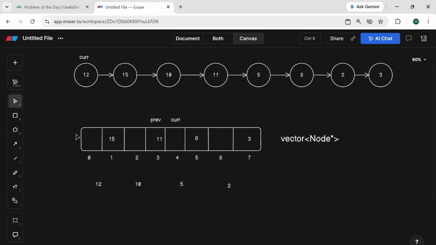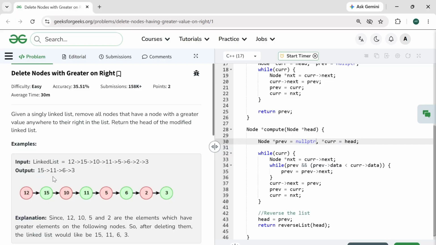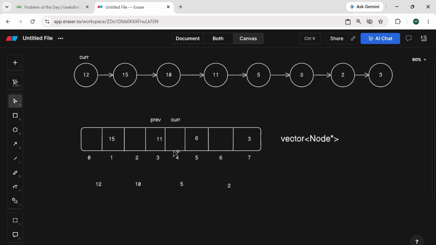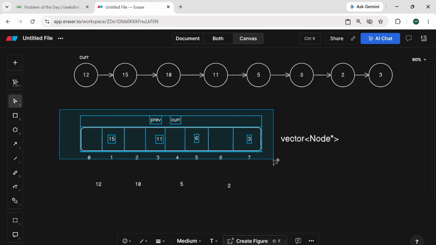You can see over here 15, 11, 6 and 3. So this is your answer, right? Now after applying these dropping operations, you can finally loop through this array and set the links, right? I hope you know how to finally set the links. So yeah, this is how we can solve the problem.